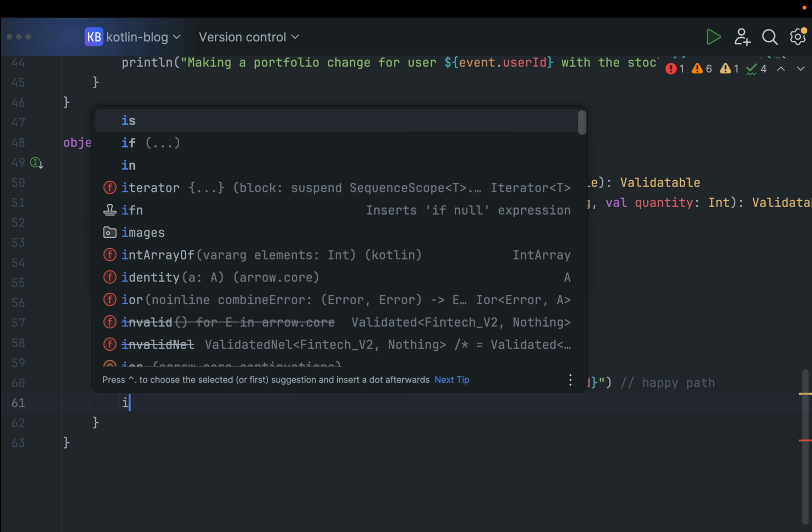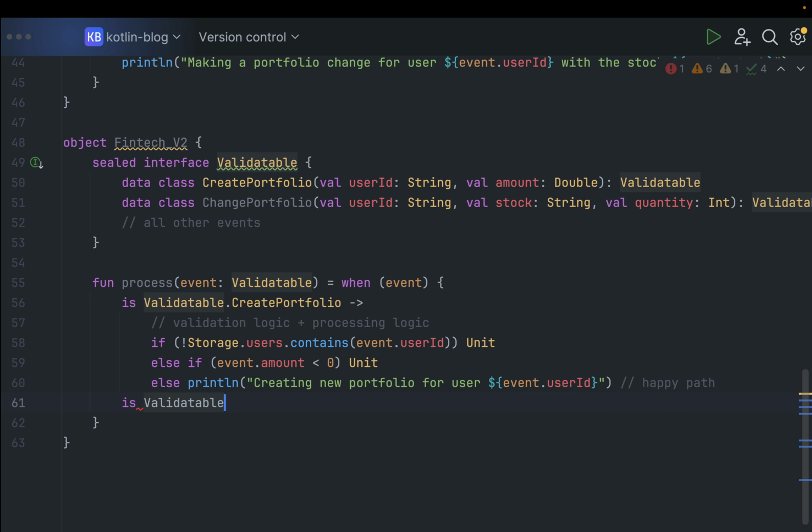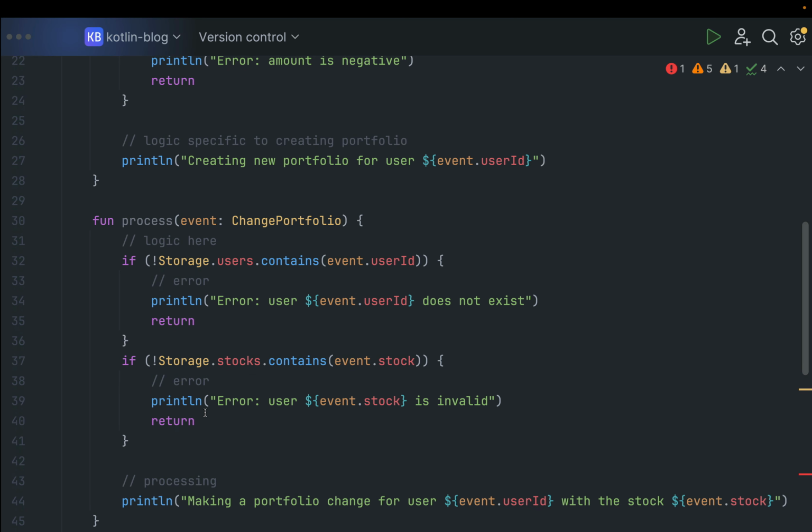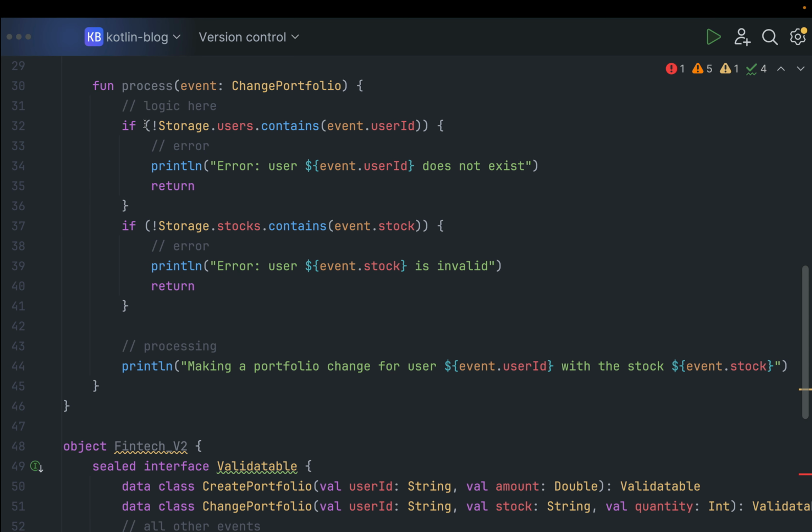And similarly, if we have is Validatable.ChangePortfolio, and the when clause is now exhausted, I'm going to have very similar checks here. So not storage.users.contains(event.userId).